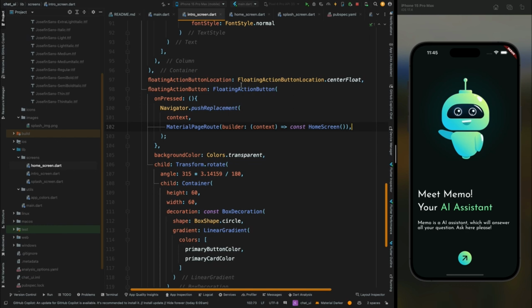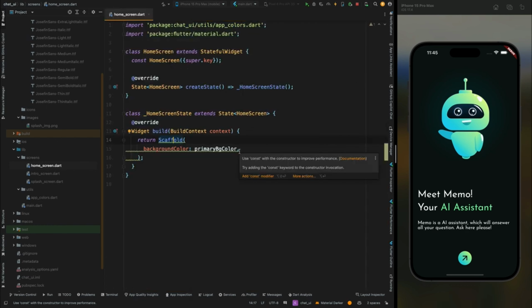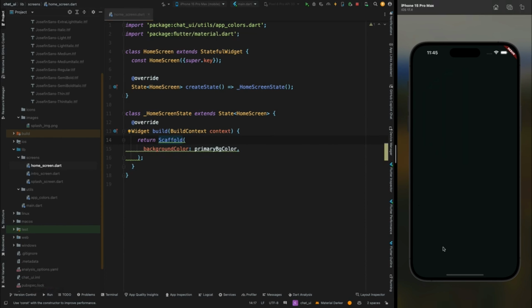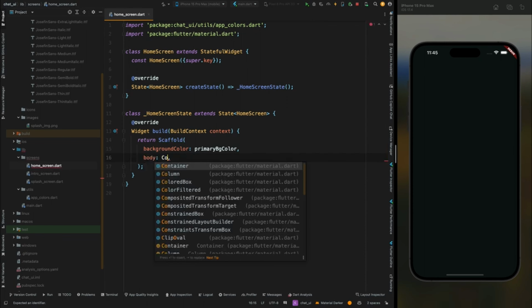So I have added that. Now first close these pages and save the code. Okay, now when I tap onto this floating action button, then we are redirected to our home screen. So this home screen as of now contained nothing, just a plain background color. So now come here and add the body parameter, then inside this body add container.